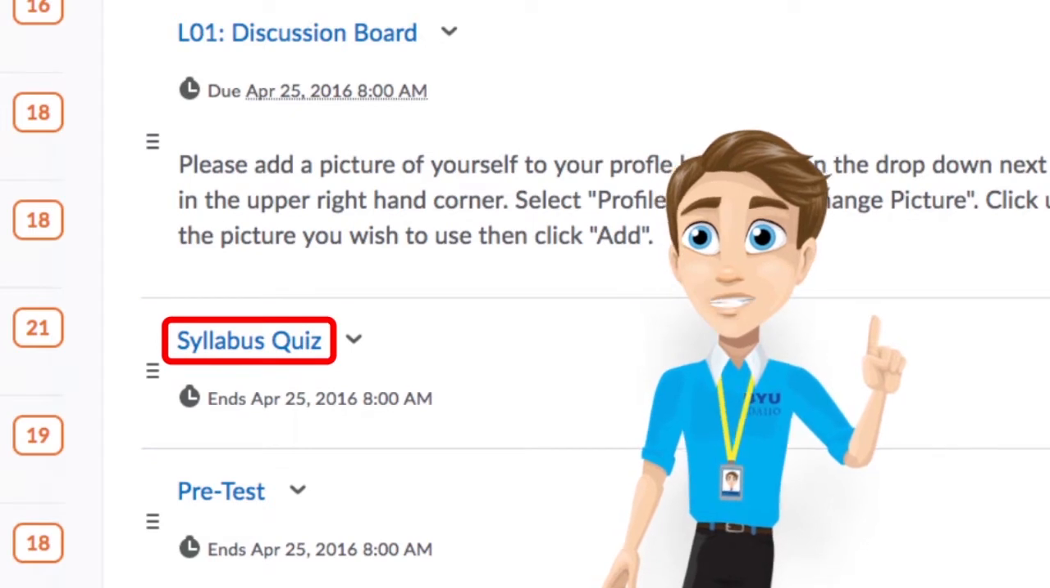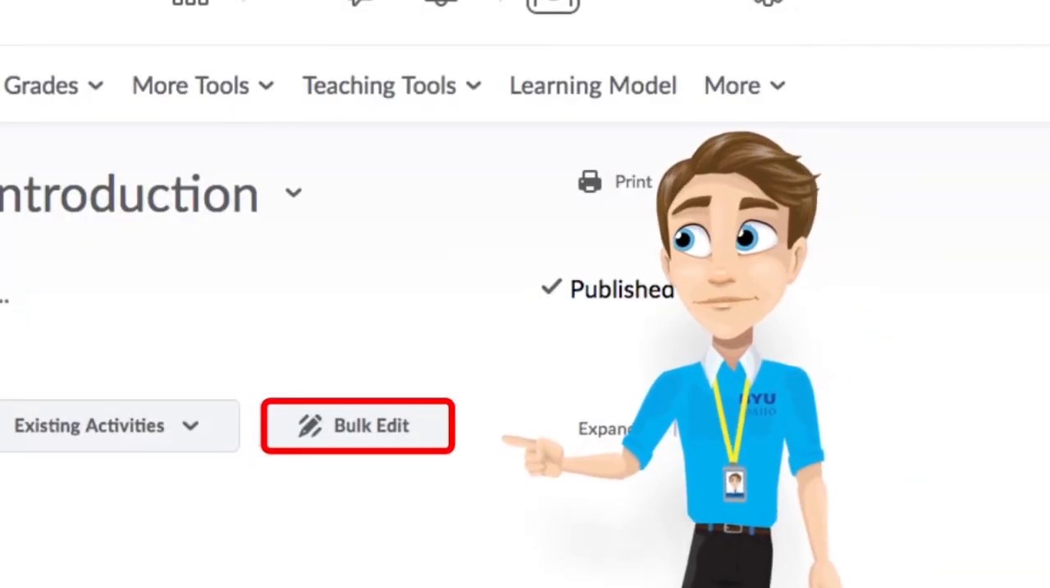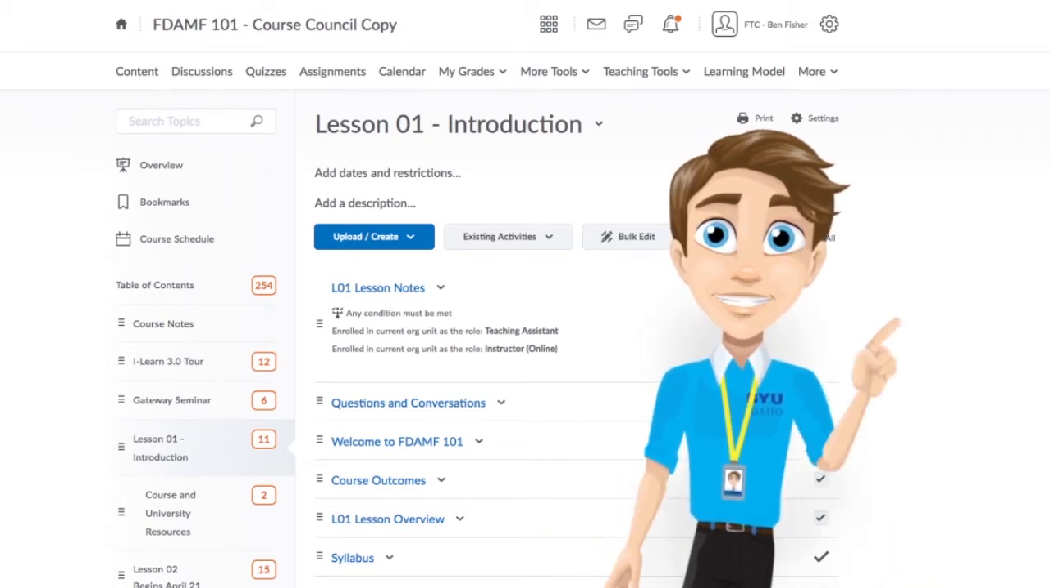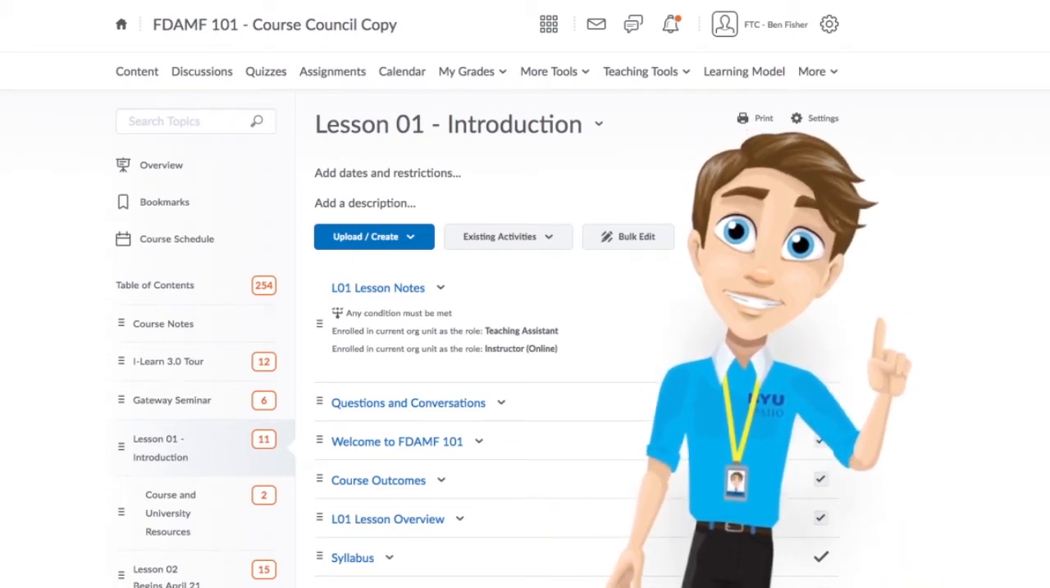The fastest way to do this is to select the bulk edit tool and quickly change the title of each item. If instructors have any questions about naming conventions, they can call the Faculty Technology Center for suggestions.